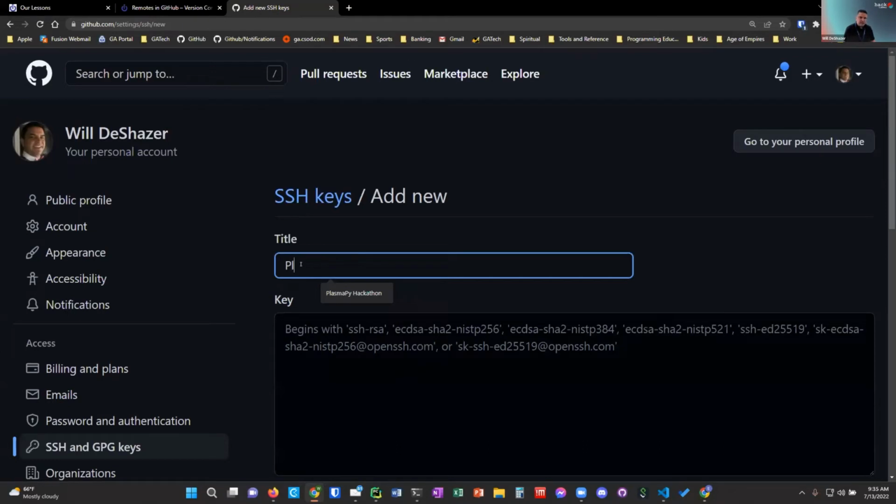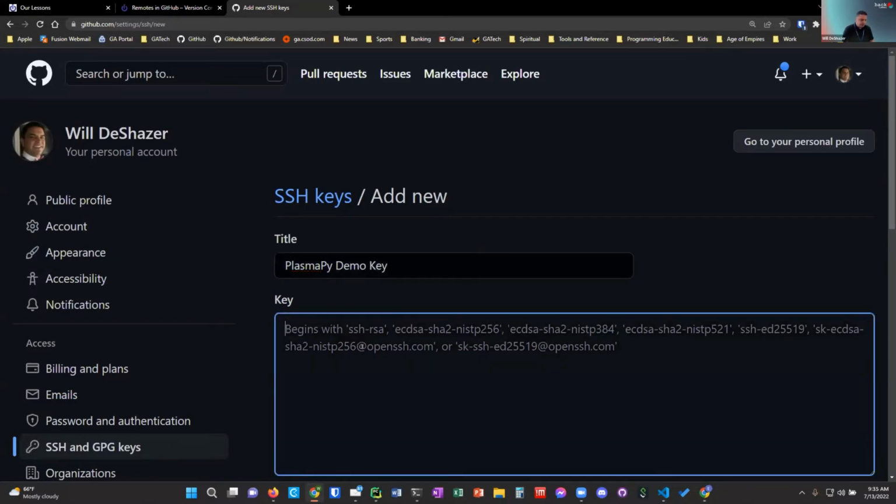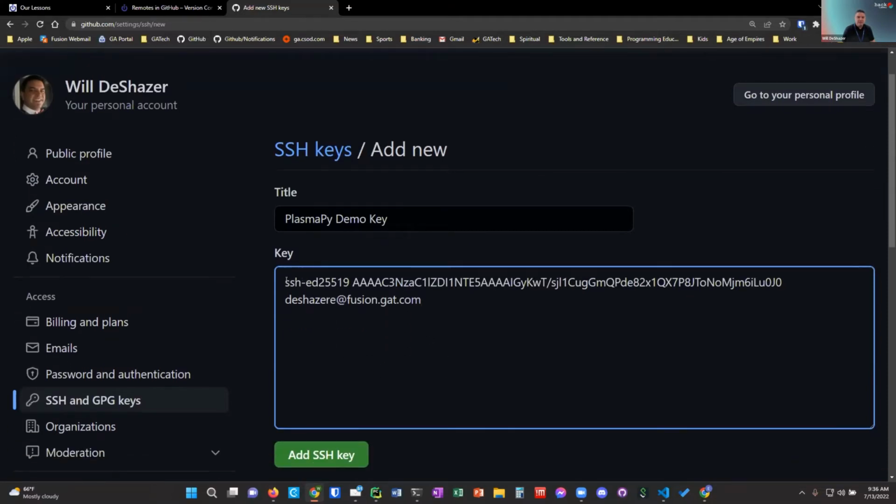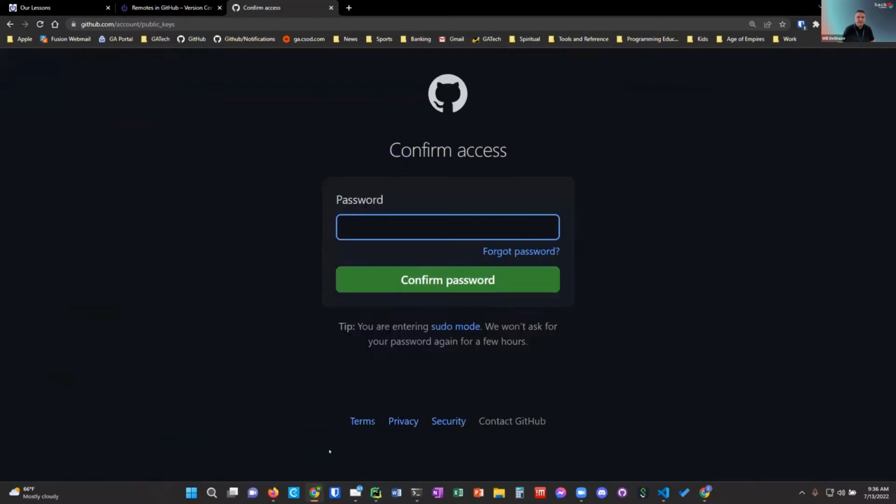For the title, I don't have a good recommendation, but if anybody wants to pipe in with theirs, for now I put Plasma Pi demo key. I can use that because I can go back and delete it after we're done, because I probably don't want to share all this public information. Then I basically Control-V into this text box and paste the public key information, and then I click Add SSH key.